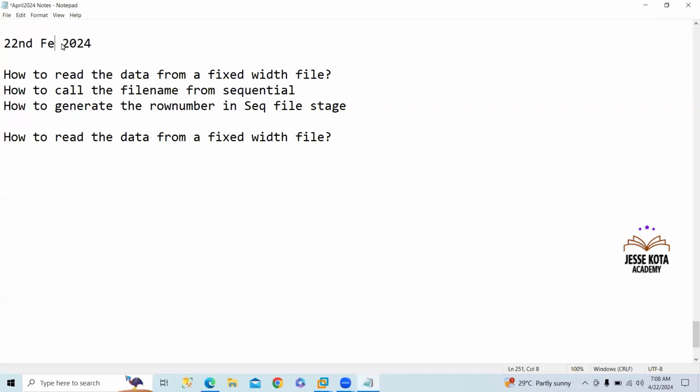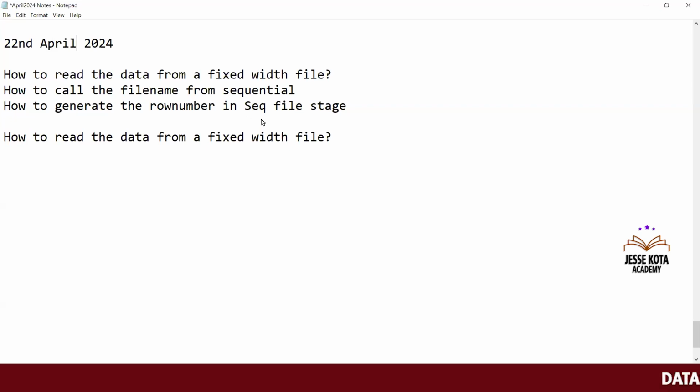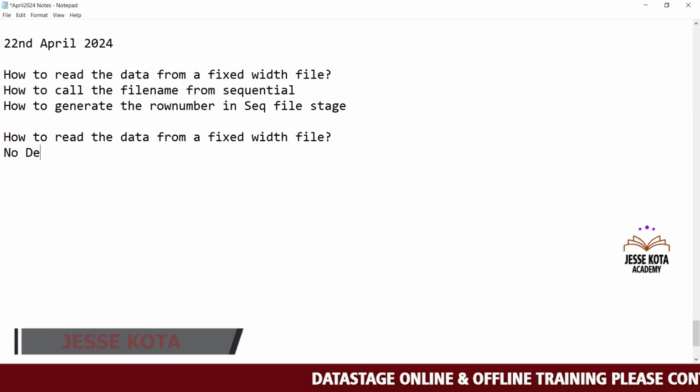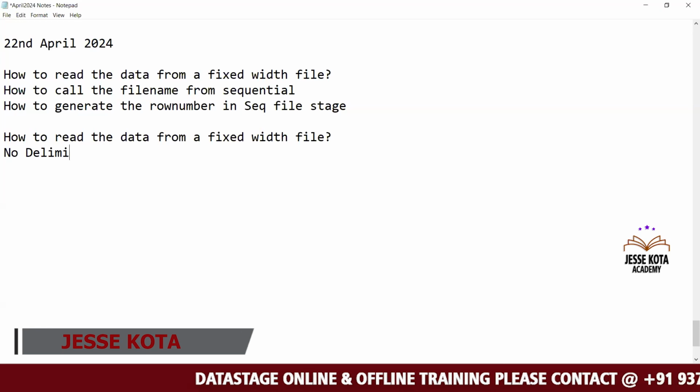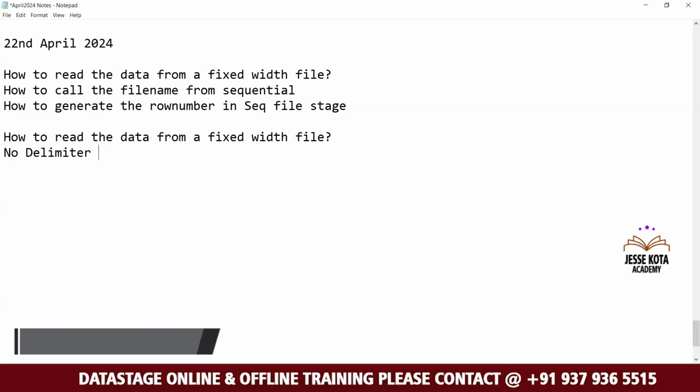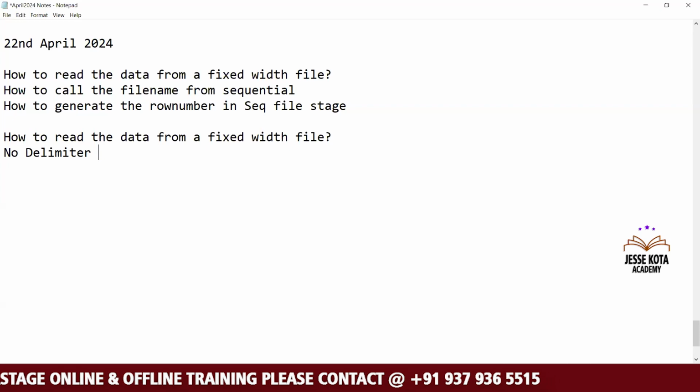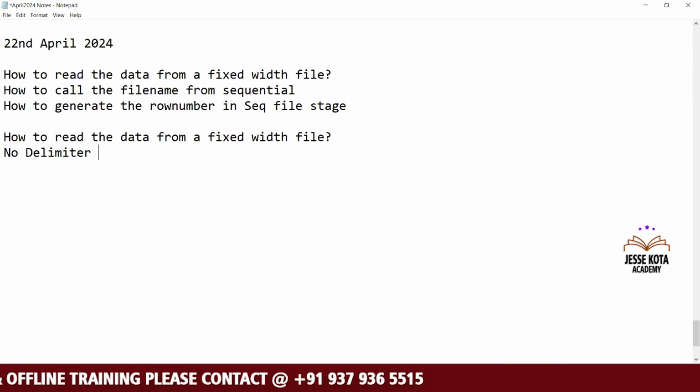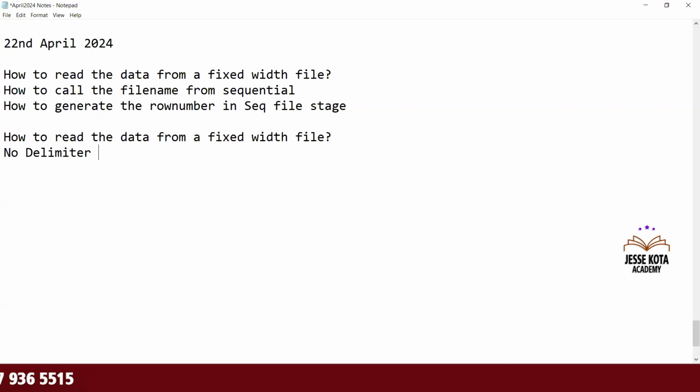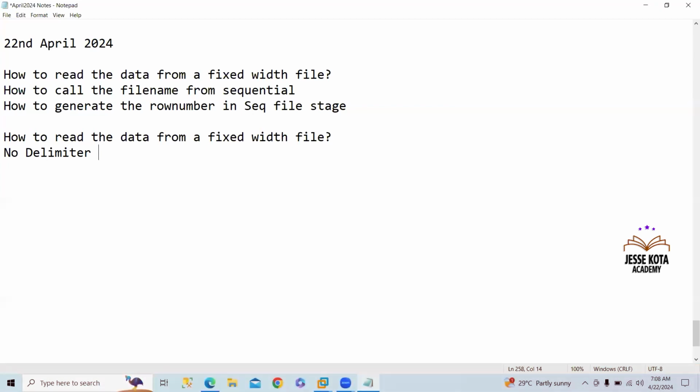Okay. So first of all, what is a fixed width file? A fixed width file means no delimiter, correct? So whenever we receive a file from the source team, first we need to think whether that file has a delimiter or not. We need to confirm whether it is a fixed width file or a delimiter file.